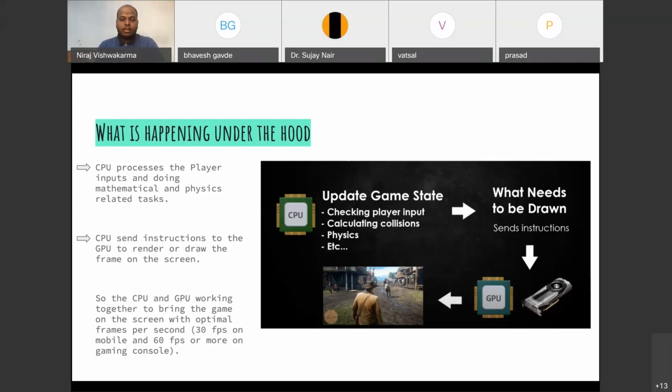To run the game smoothly on mobile devices or any gaming console, there should be an optimal frames per second. Otherwise, we will see different kinds of hiccups or jerkiness in gameplay. The target frame rate for mobiles is 30 frames per second, and for PCs and consoles it can be 60 or more, depending on the capability of the hardware.